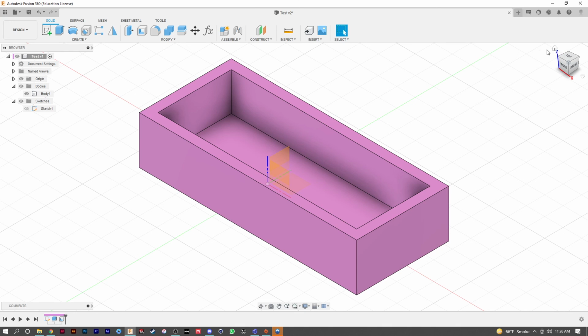I hit this home button a lot, and I almost always have it set to this 3/4 view, as it's really, really useful for doing extrusions. If you're trying to extrude something when you're looking straight at it, it's really hard to tell how much you've extruded it. So I'd mostly keep it like this.